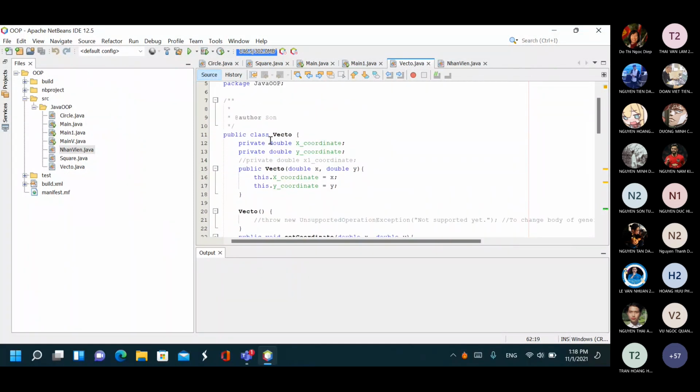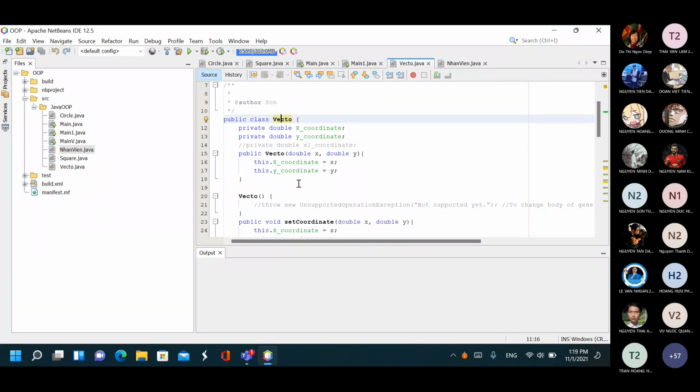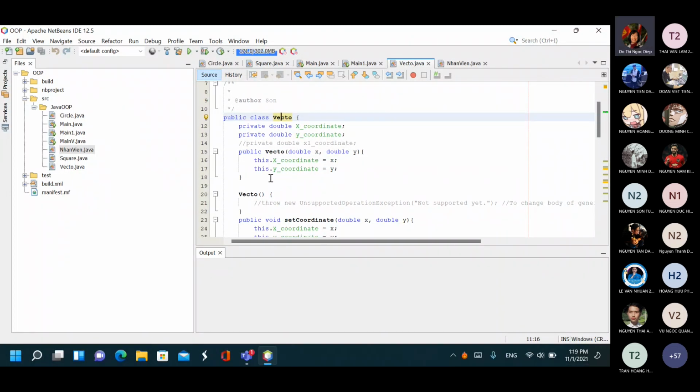Firstly, I declare a class vector. There are two attributes: the x coordinates and y coordinates. Data type is double, access modify private. I create a non-parameter constructor vector, which is the default access modify, and a constructor with two parameters x and y with data type double, access modify public. The current variable is assigned the parameters x and y.